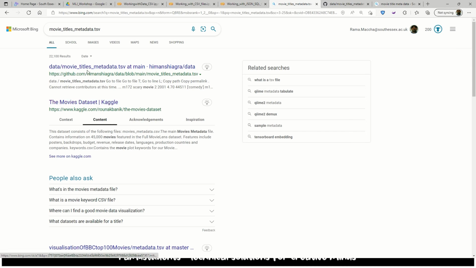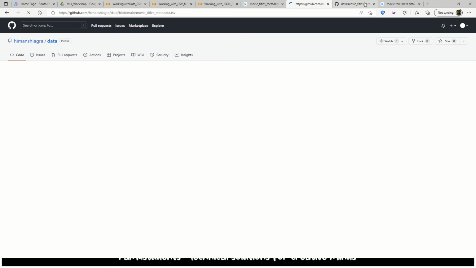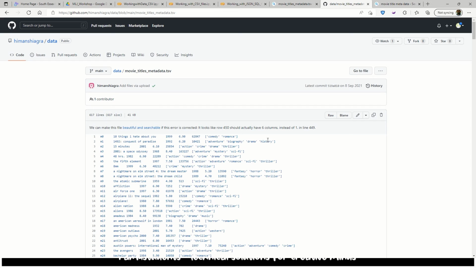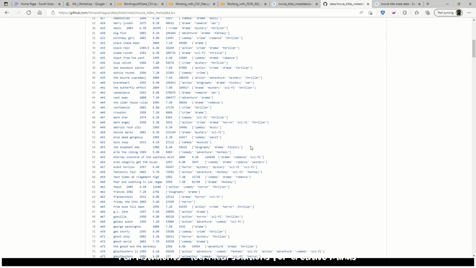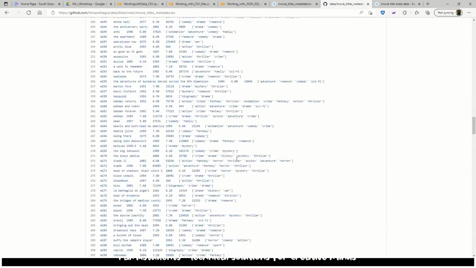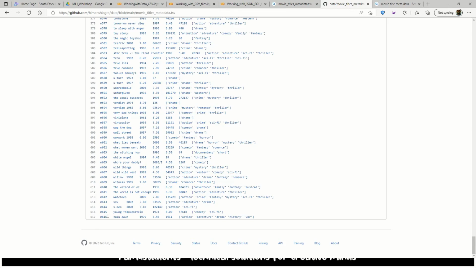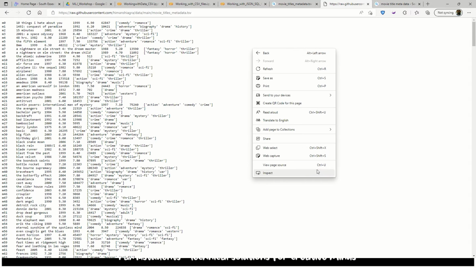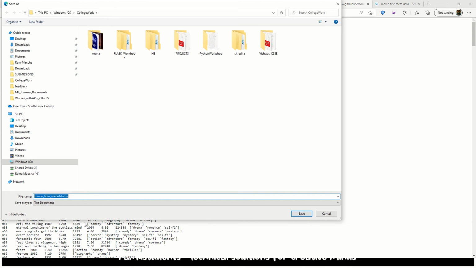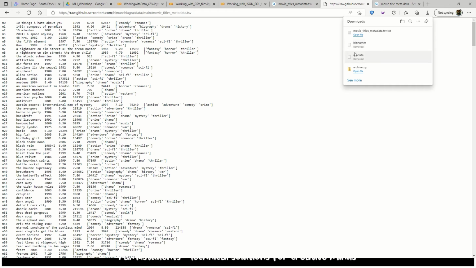You get a movie data set, from this person Himanshi Agra, thank you, whoever it is. Here the data is a small data set of around 617, or total 618 files. You can click on raw, right click, save as, and save this file. I'm just going to save it on my location. It will save as .tsv or .txt, whatever.